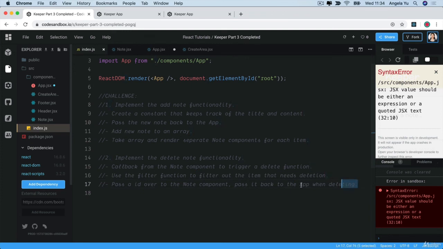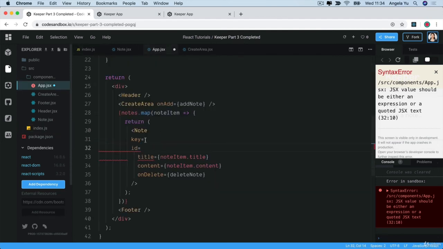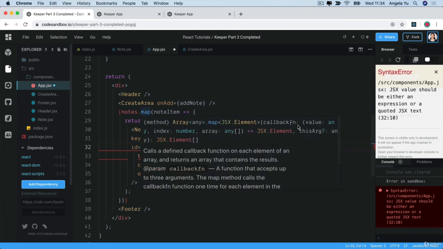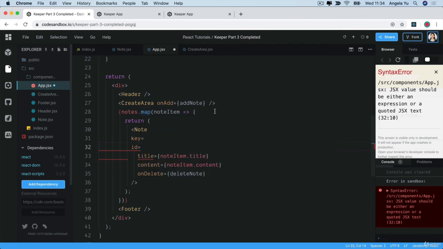This is the last step in the challenge. Somehow pass an ID over to the note component and pass it back to the app when deleting. How do we create this ID? We can, of course, create the ID using a UUID or some sort of timestamp that's unique, but the simplest way in this case is to know that map works very similarly to filter, in that in the callback function, you can have the value, but you can also get the index of the current item that's being looped through.